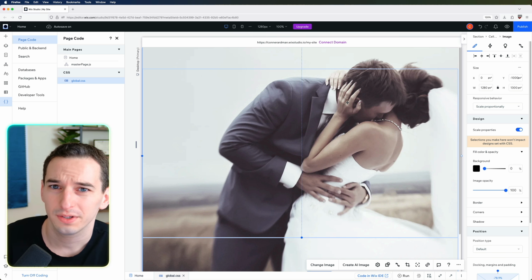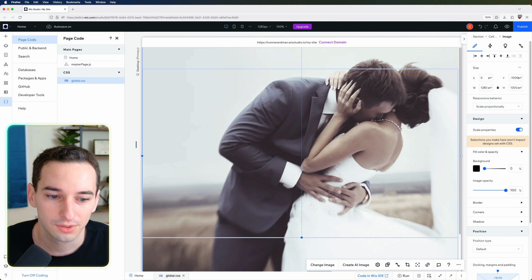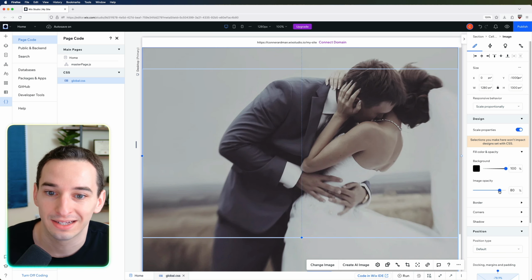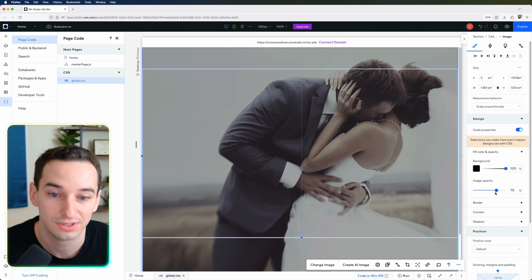But we are going to want to have text on top of this image. So to do that, we need to darken it a little bit. So what I'm going to do is increase this background of black to be 100%, and move the image opacity down to let some of that black sort of shine through. So let's maybe go to 70%.